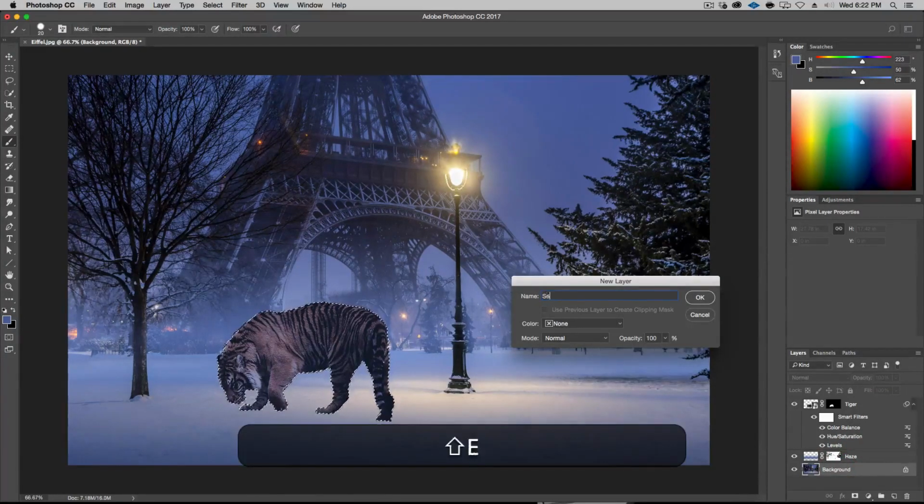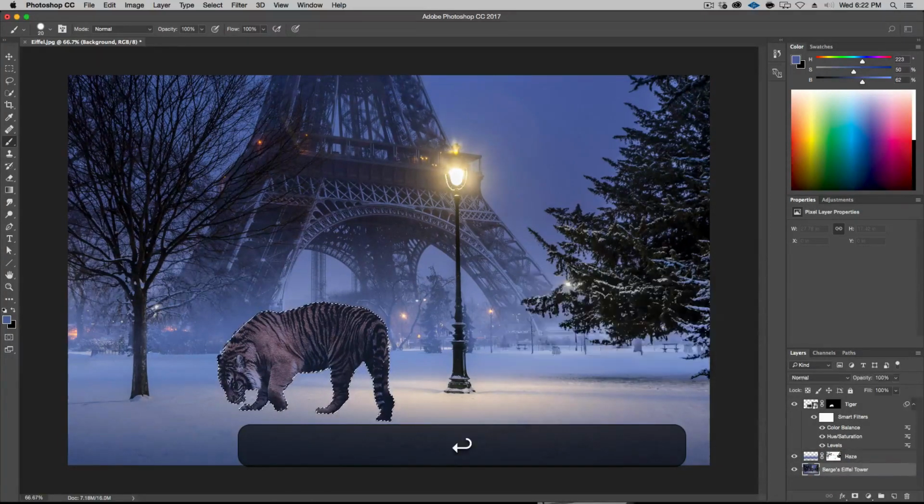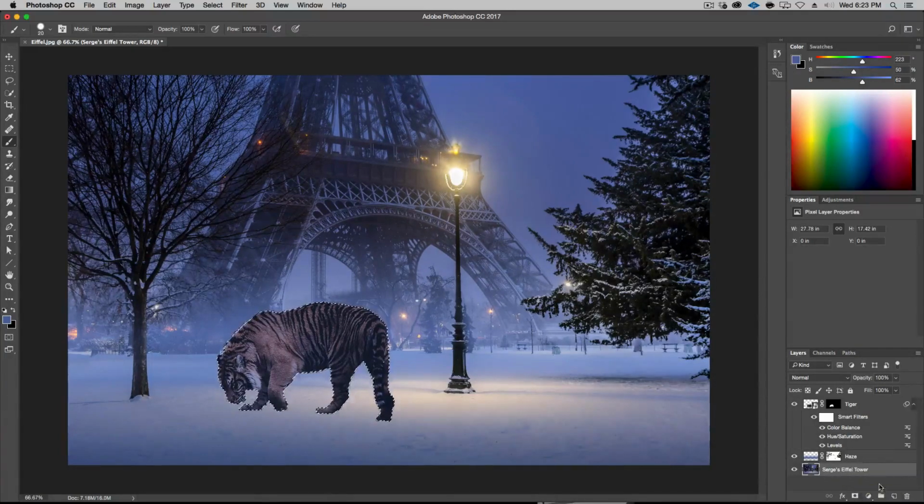Let's call this haze, and surges, Eiffel Tower, because it's his. All right, so go back up here. Actually, you can put it right above this.